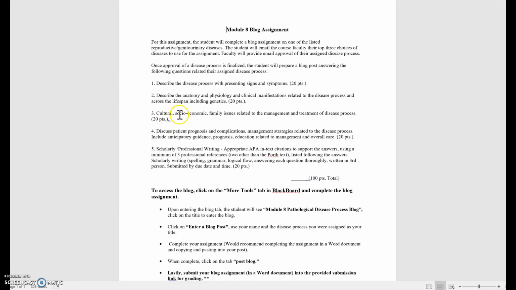For this one, you're going to include the cultural, socioeconomic, and family issues related to the management and treatment of the disease process. If you want to, you can put that in header format, however you want to on that. And then in paragraph form underneath that, answer that, describe that, tell us about the issues related to this and your disease process.